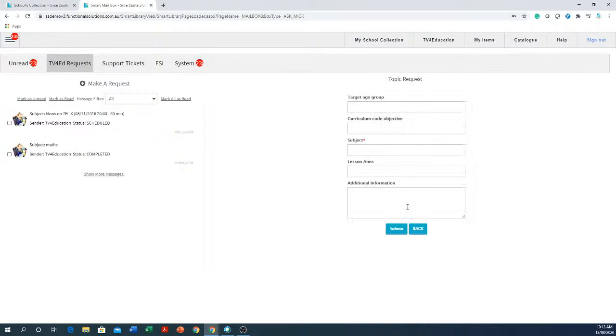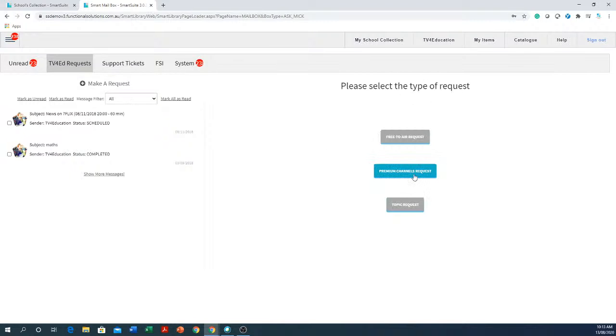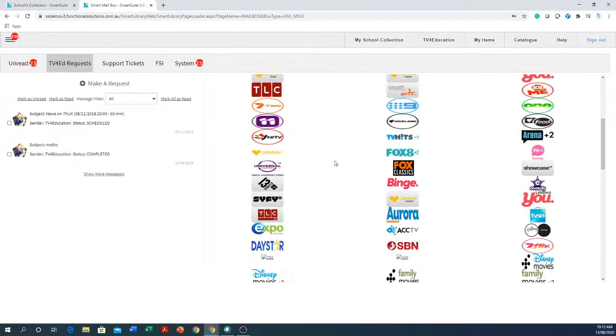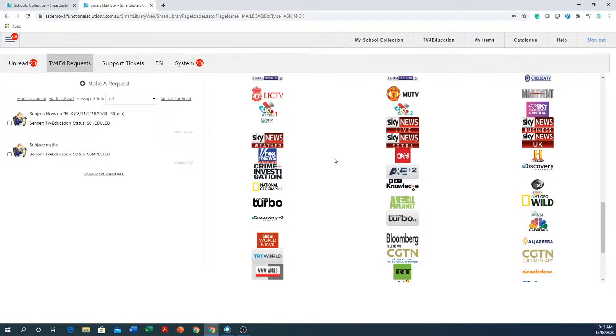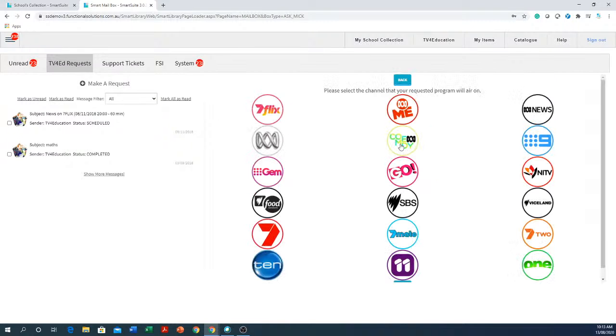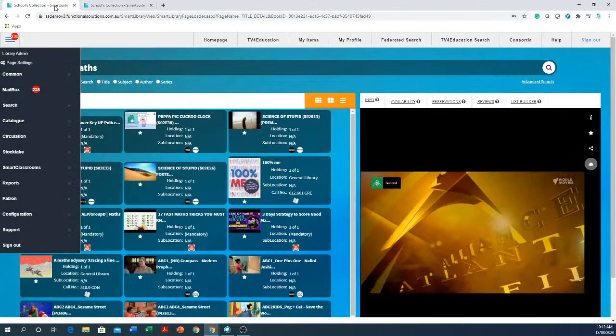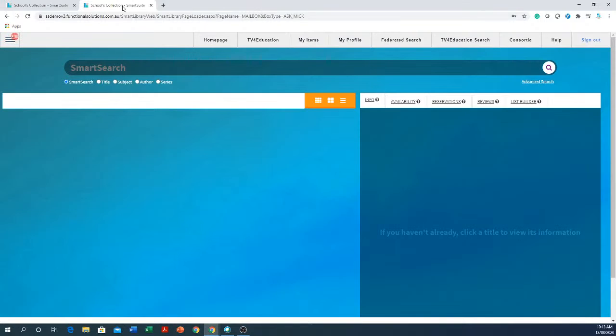And all they need to do is click on the topic request and put in their request for a topic. We don't just give it lip service when it comes to making a request. They can request absolutely anything out of the entire Foxtel spectrum. And don't forget, everything we do is free of ads. So they can request anything from there. They can go to free-to-air requests. There is absolutely no excuse whatsoever for any of your teachers not having access to digital content.